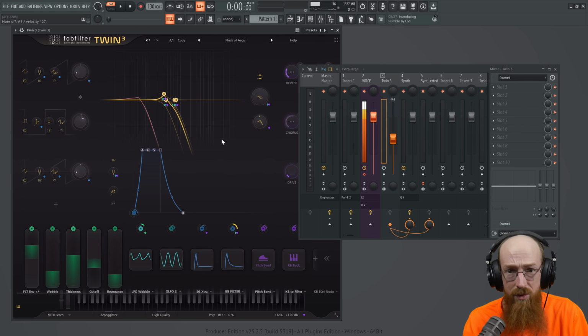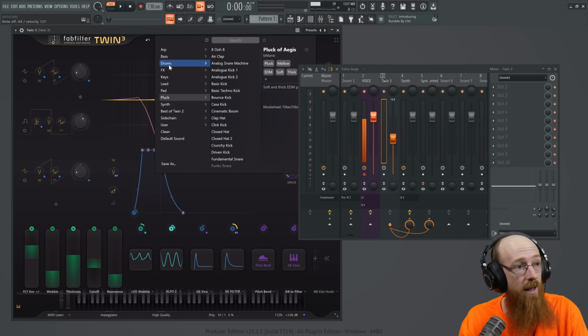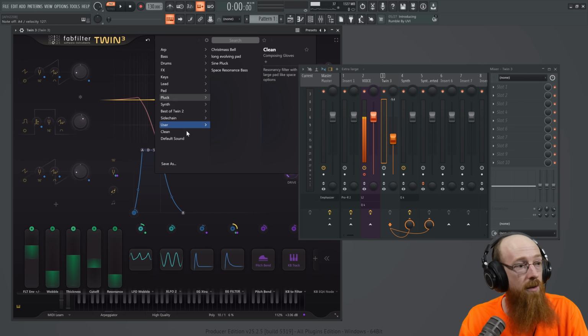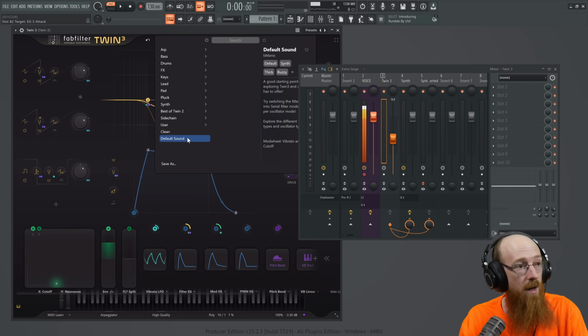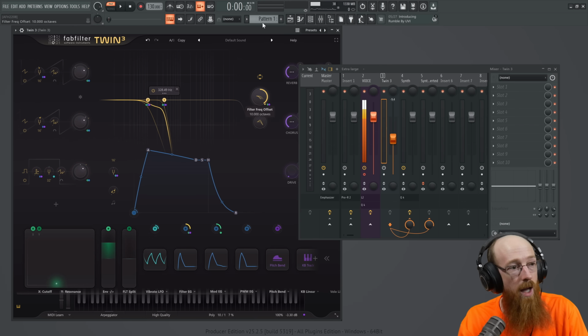But you can do all kinds of cool stuff rhythmically. I mean, the creativity is, you can just make all kinds of cool things. I am going to go ahead and go for just the default sound, but the default sound is a pluck, so I offset them.